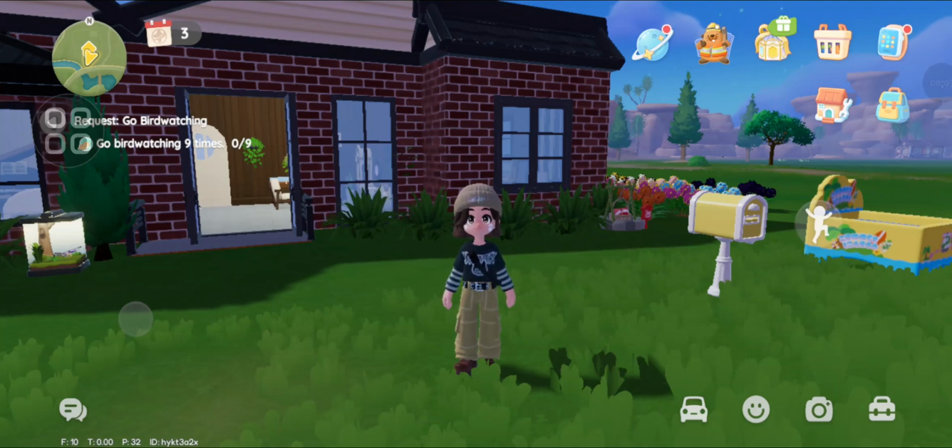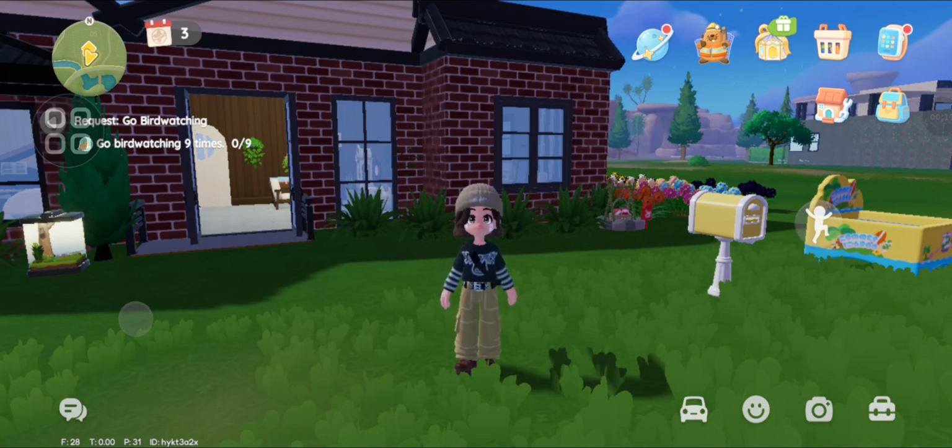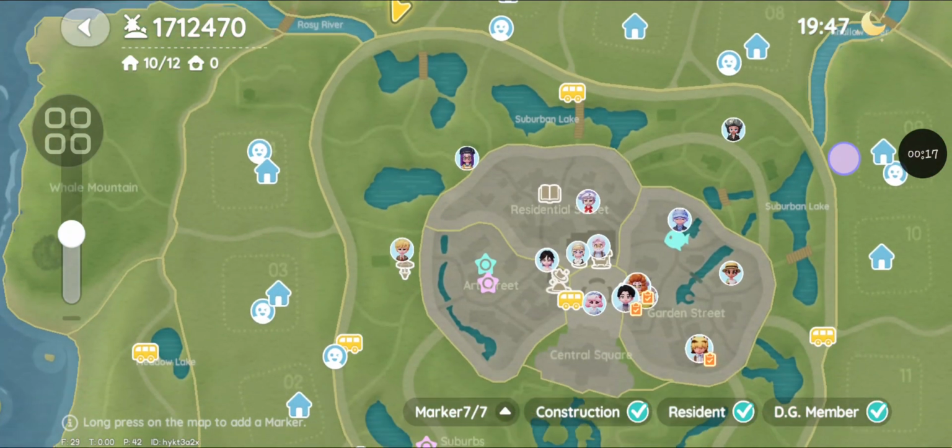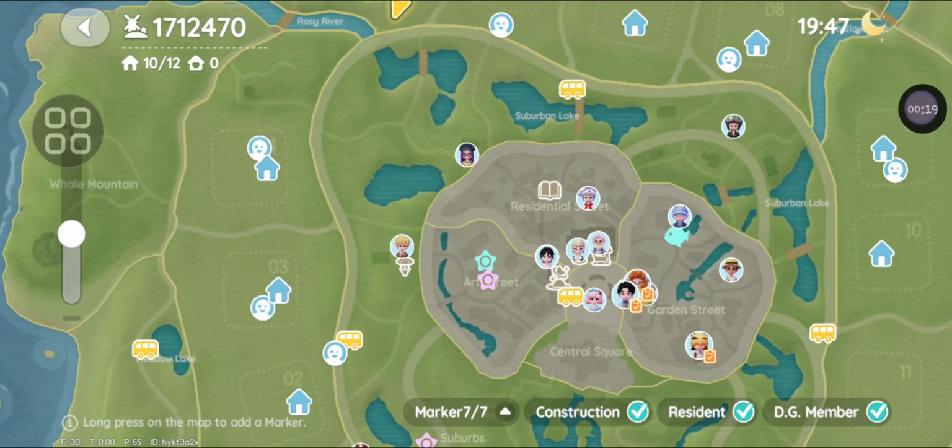In today's video, I'm going to show you how to customize your map in Hearttopia game. Okay, let's get into it guys. In the latest update of Hearttopia, you will see some new menus on your map. Now you can customize the map according to your needs.